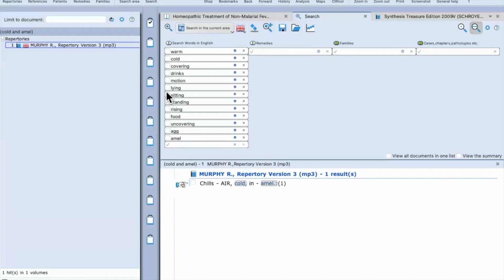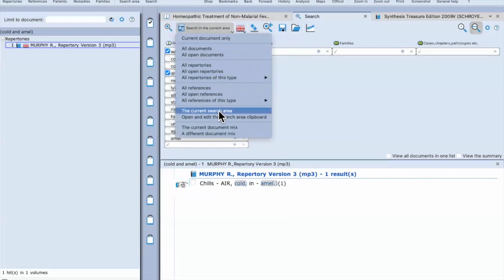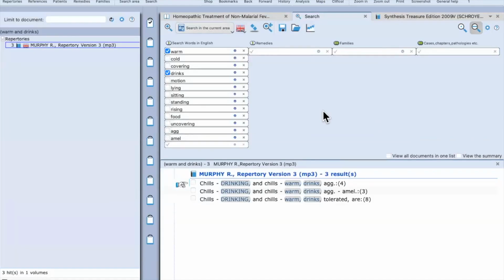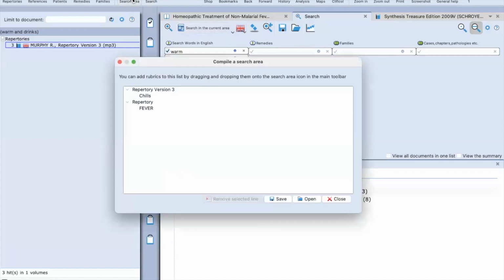Let us just go warm drinks. Let's do one more. There we go. Yeah, a bit of a limited search there. There's our search area. I'm only searching 2 repertories there. So you get the idea on the search area.